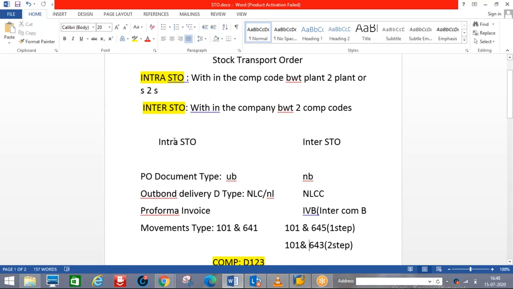They will ask what the difference between intra and inter is. Intra is UB, the PO document type. Inter is NB document type. Here the outbound delivery document type is NLCC or NL. So for inter STO, NLCC is the document type for outbound delivery. What is outbound delivery? I will explain.